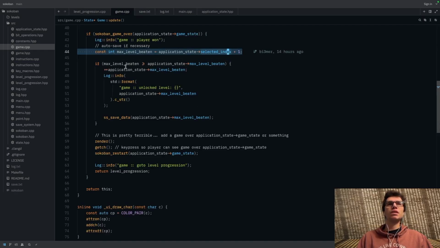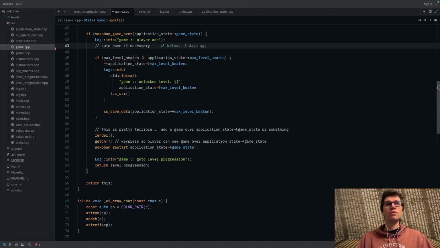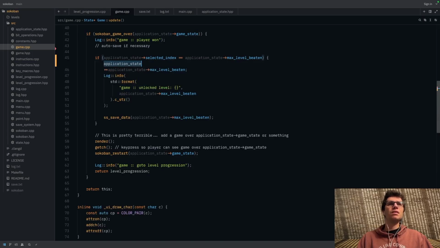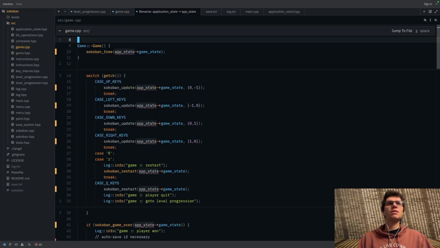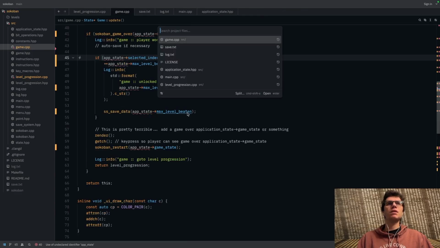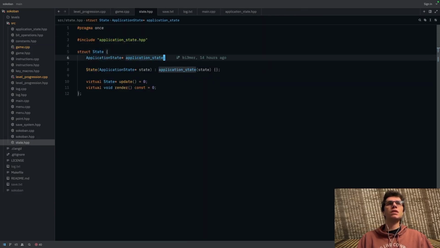This is basically always going to be true. So what we do instead is we change it to just use application state again, but this time it's the selected index. So if the selected index is the max level beaten, then we should increment max level beaten and we should do something else. I also want to change the name application state to something else. So I'm going to make it like app state, just because it's kind of insane how much stuff is going on here. I think the problem is it didn't change it here, so let me just do this.